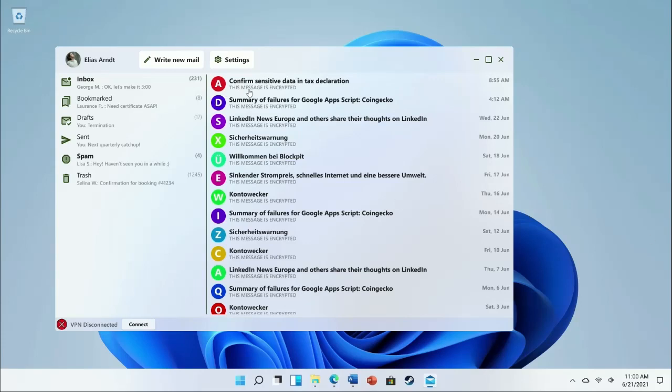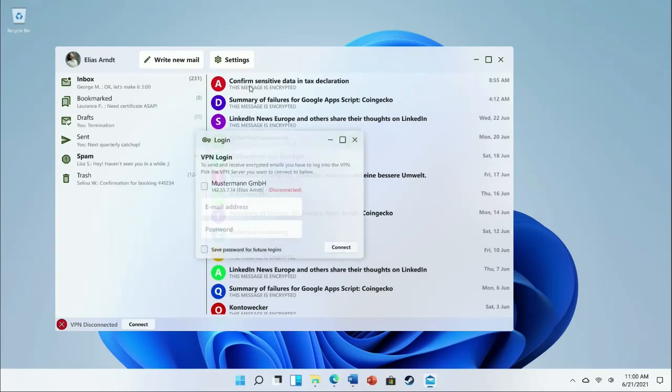As we can see, there are encrypted emails which we can't open and see. We are not connected to a VPN client at the moment. And to decrypt, we have to connect to a VPN server first. And let's open this first email with sensitive data. We click on it and are greeted with a login screen.